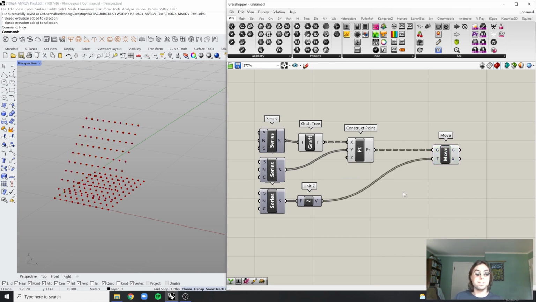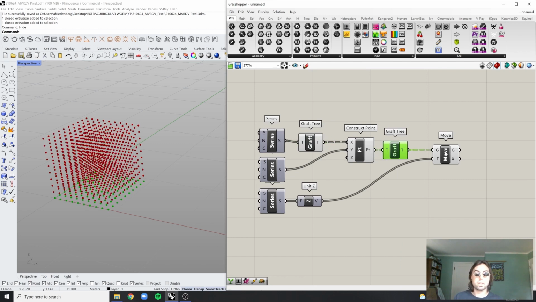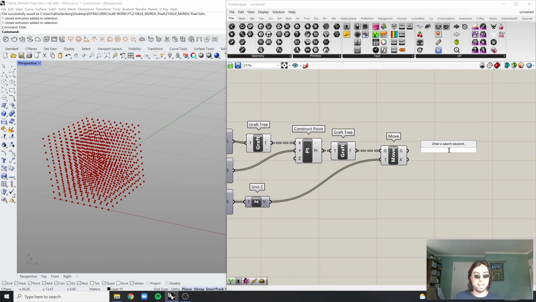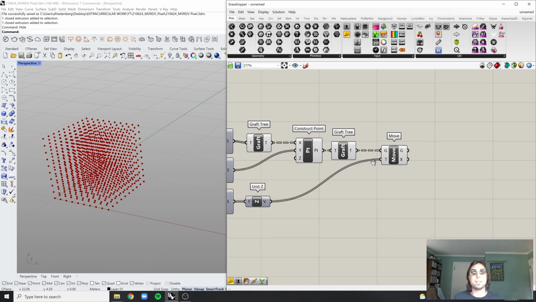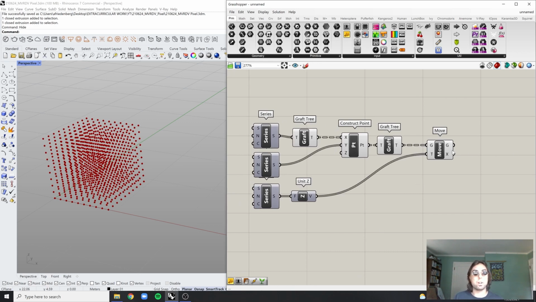So what we're actually going to need to do is graft this point coming out here. And I mean, we can plug in another graphed component, and then we will finally receive the correct data input, which should be 10 branches of 10 sets, each with 10 points, corresponding to the X, Y, and then Z direction. And what this will do is now it gives us an array of points that we can start playing with.